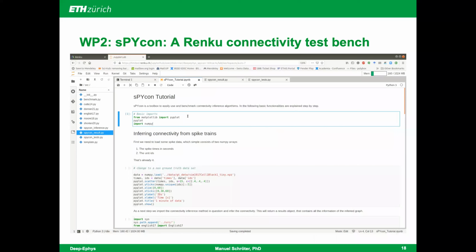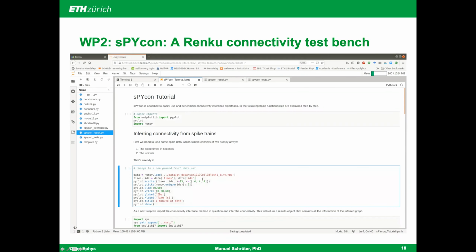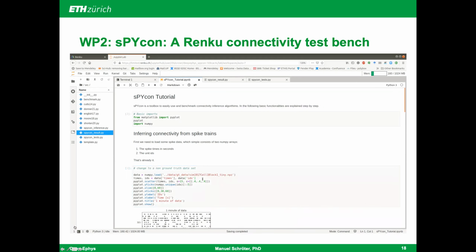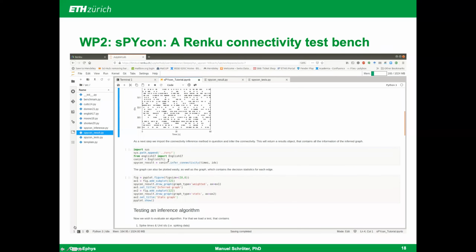As promised in the beginning, we are also planning to make this data and pipeline available to the community, and we have started to do so on Renku. As shown in this clip of our Renku repository, we'll have various tutorial scripts available that let the interested user see how connectivity can be inferred from spike trains.